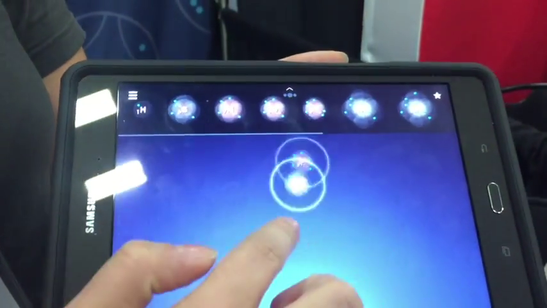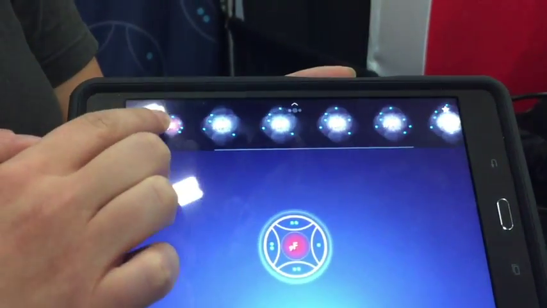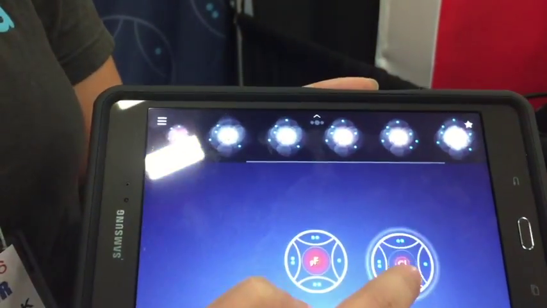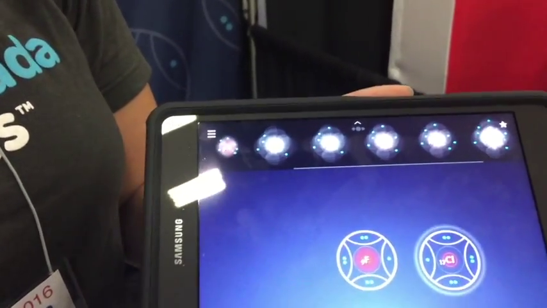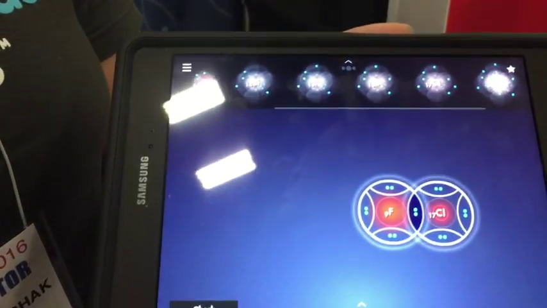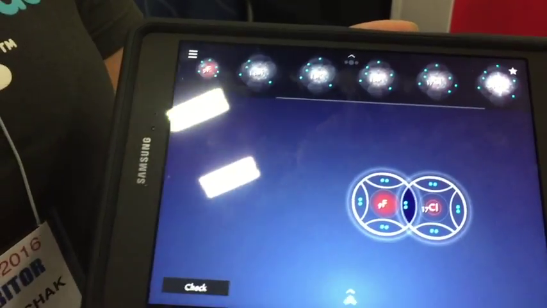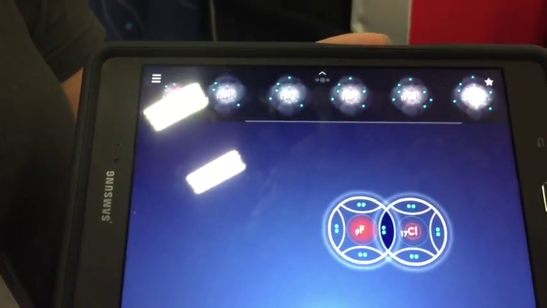Students can pull down an atom. I pulled down fluorine, and let's pull down chlorine. The noble gases. You got it. There you go. So I see my valence electrons. I can bond them together. I'm looking at the red glows representing electronegativity and electron sharing.